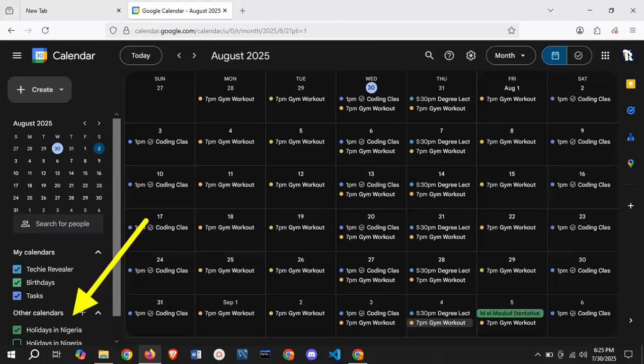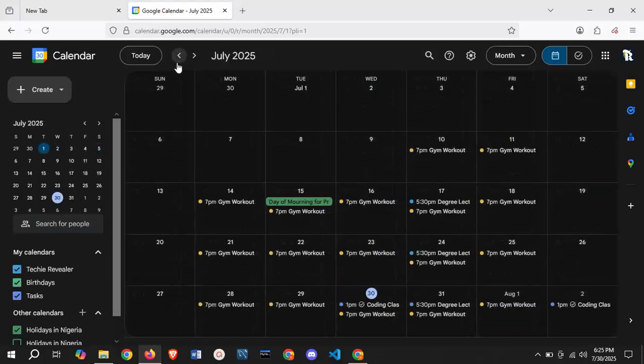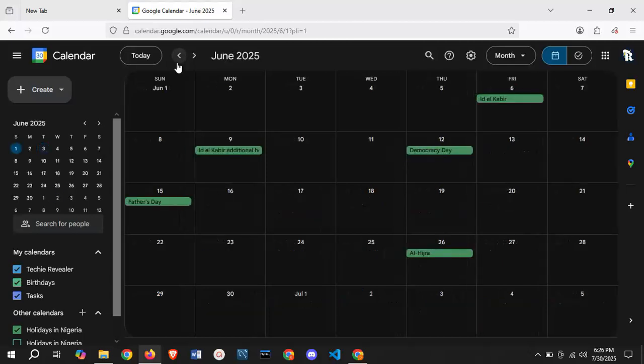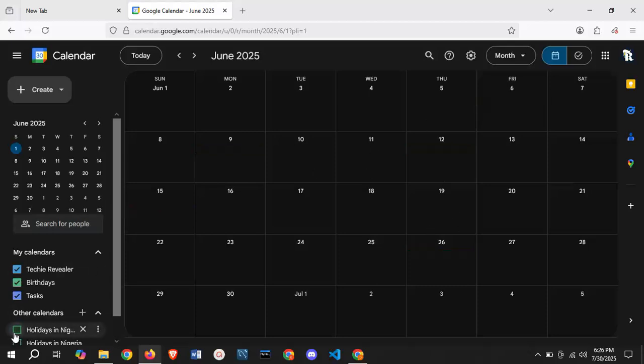If you check on the bottom left, you can see holidays in Nigeria. What this means is that by default, Google imputes holidays of the country you reside in into your calendar. So you can choose to include that holiday or not. If I go back to June, where we had numerous holidays, you can see now that this is the holiday we had in the month of June. So I can tick that off and the holidays will go off. I always like to keep my holidays by default in my calendar.